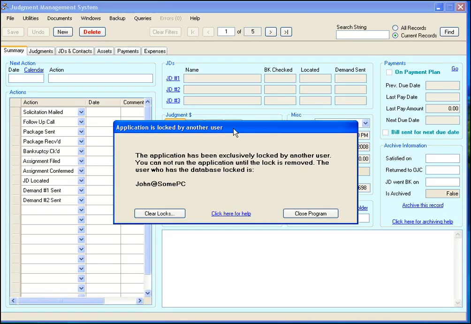Alright, if you're watching this video, it's probably because you've had this window come up. This is highly unlikely, you don't get this very often, but what this means is that someone else has an exclusive lock on the database, and no one else can use the program until that user has the lock turned off. In this case, it shows that the person who has the database locked out is John. This is a login name on the PC, and this here's the name of the PC.